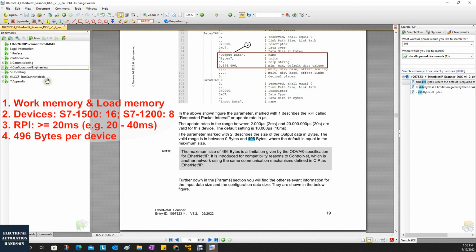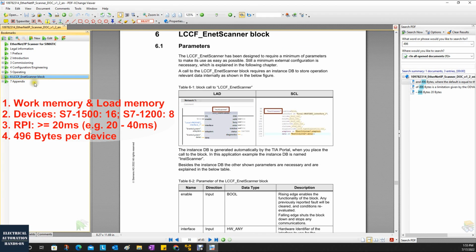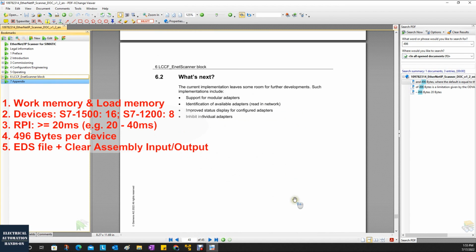Okay, the last thing I'd like to mention is on the last page. According to my test, please read this here. What's next? This is basically the next plan, or things in this example that can be improved. The first thing is support for modular adapters. Okay, keep in mind this.